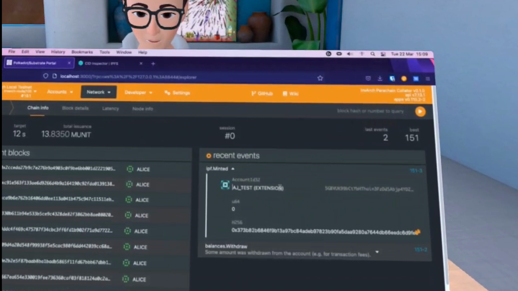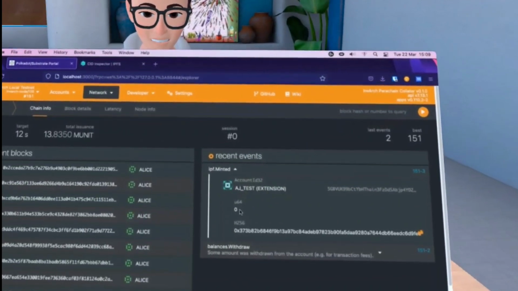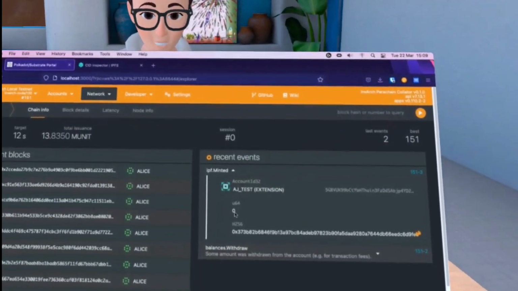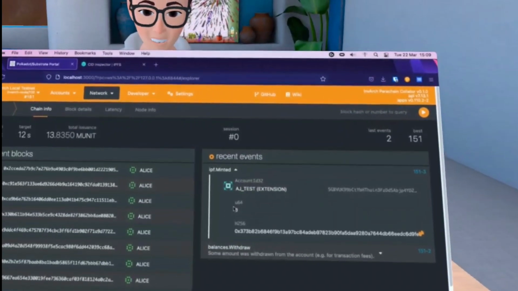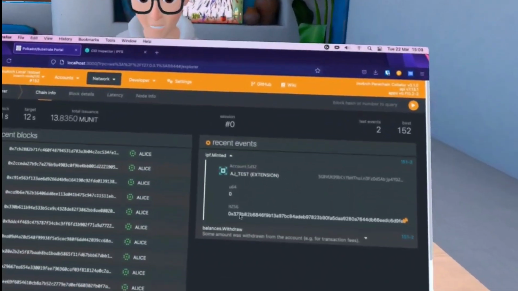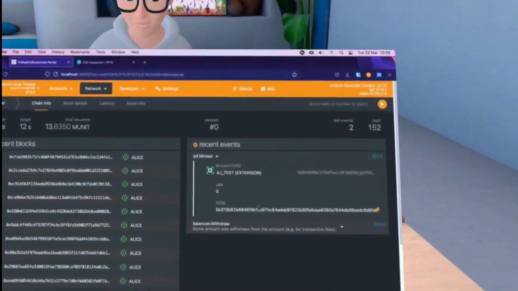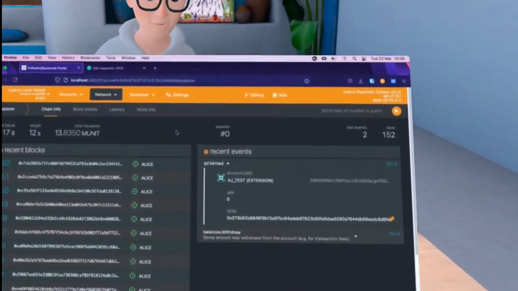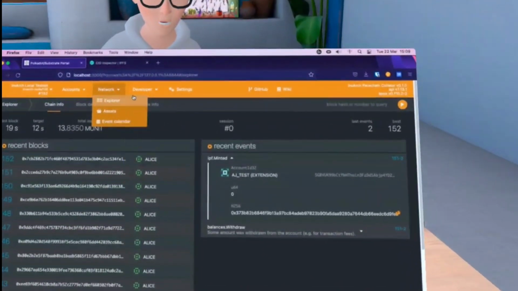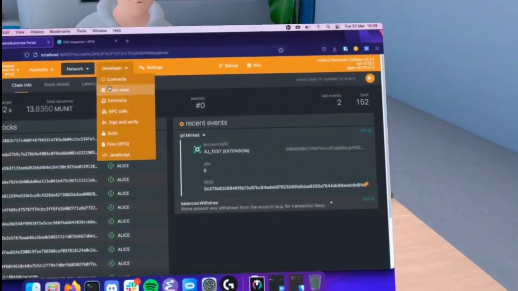The account was the AJ account. The IPF ID in this case is 0. This is the first IPF we are running. We are minting this on chain, and the actual data for that, which is the hash for the IPFS CID, we can see in here.